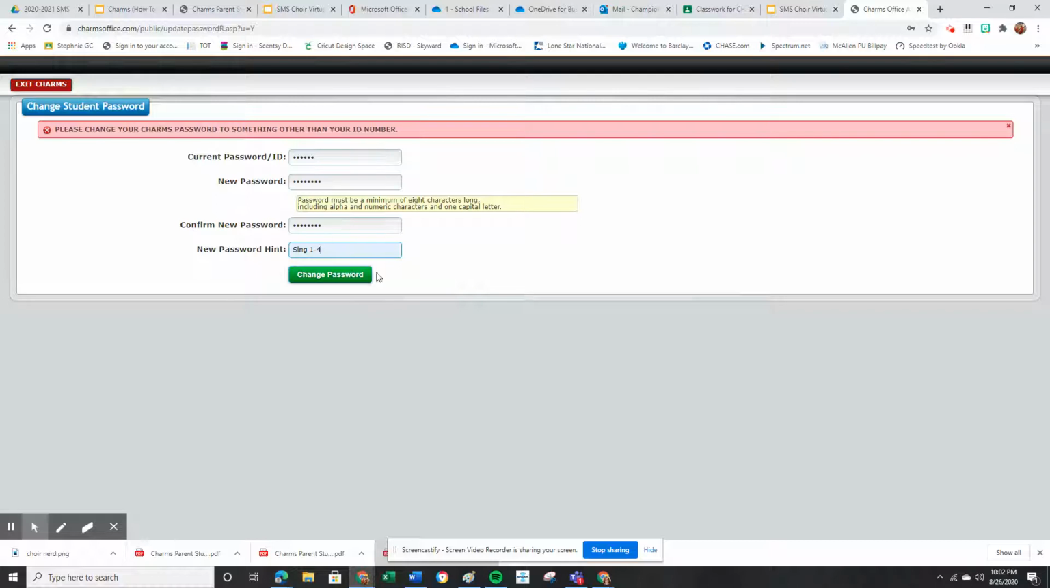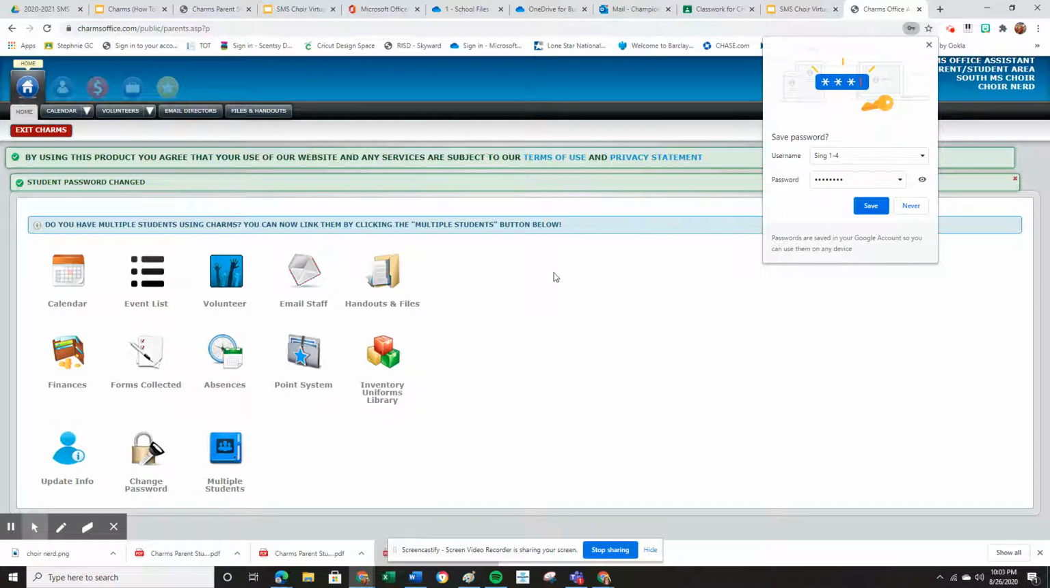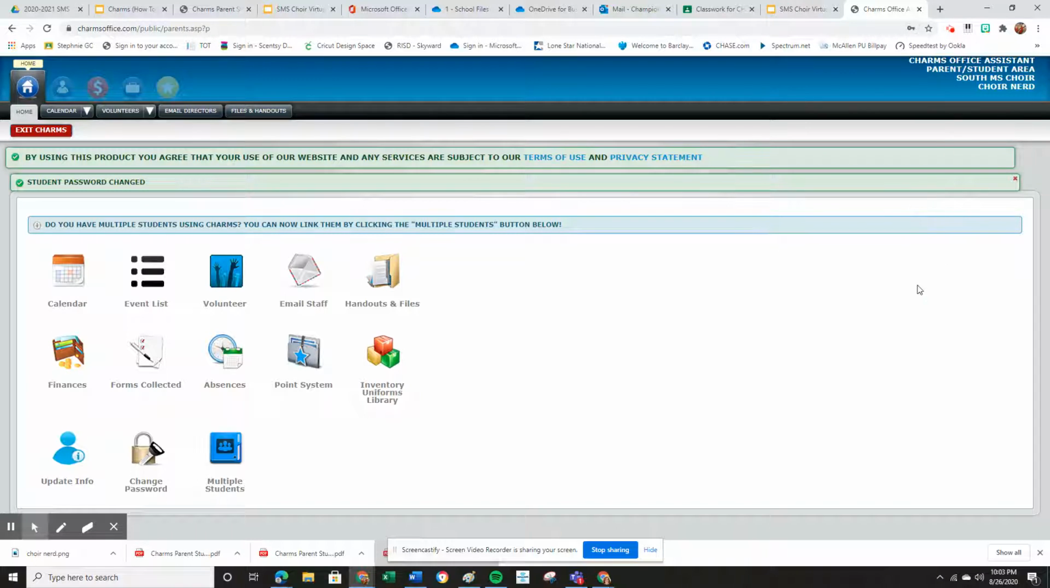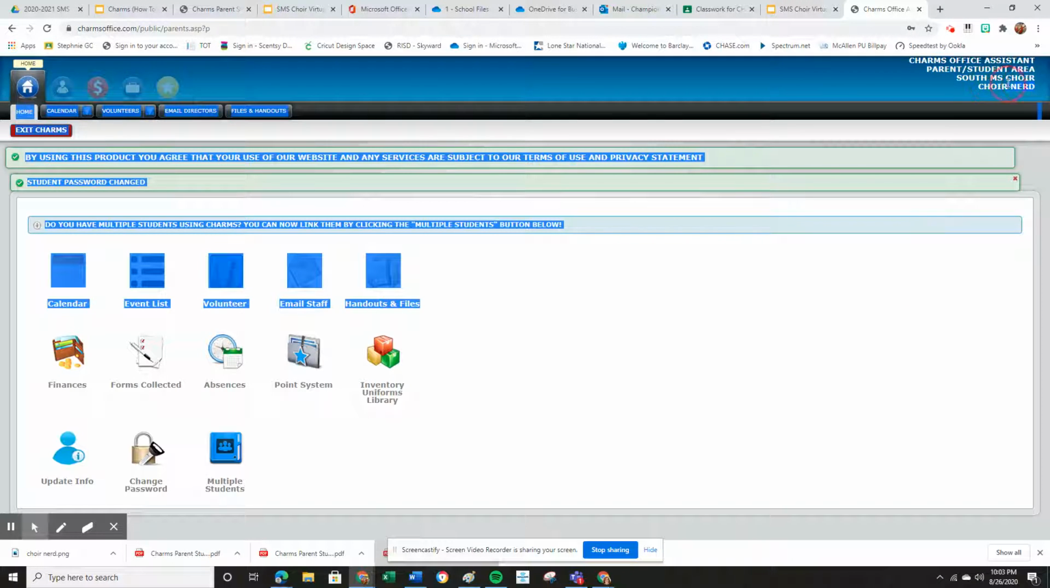So that's mine. And if you ever find yourself in a jam and you can't get in, you can always use my choir account. Okay. My choir nerd account. So I'm going to officially change the password. So I'm going to click right here, change password. And it is now taking me to my account. You'll notice over here in the top corner, it says choir nerd. Your name should be there when you log in. It'll have your name in that spot.